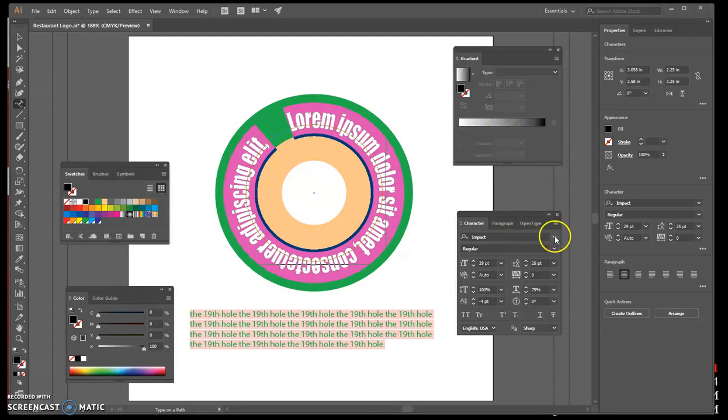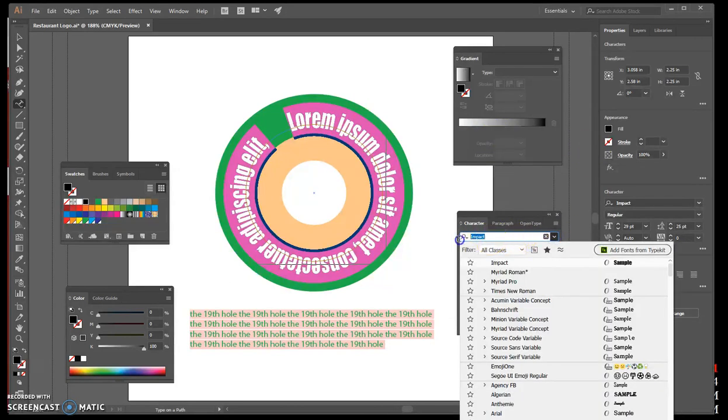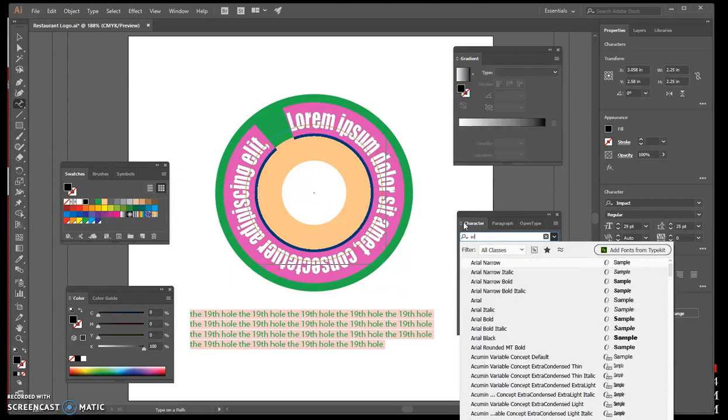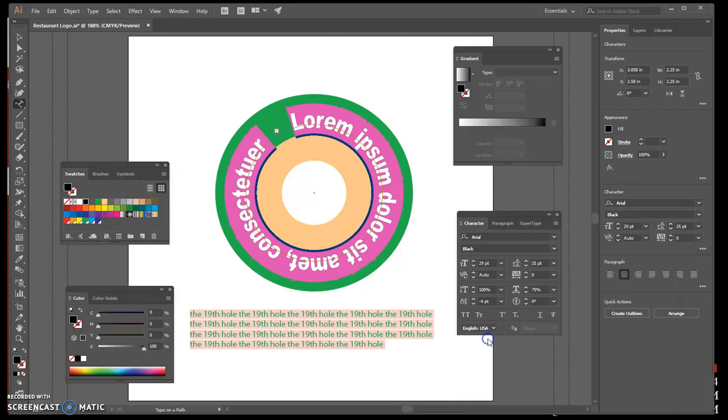So we're going to make Arial Black on ours. And I'm just going to type Arial. And then here's Arial Black. Okay. If your type appears at the bottom of the circle, then drag. So I'll show you how to do that.